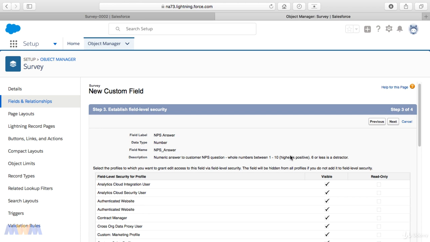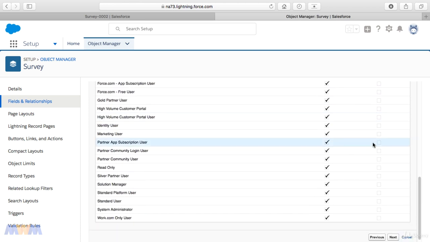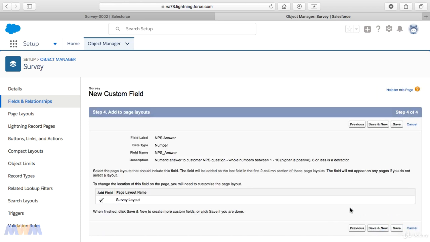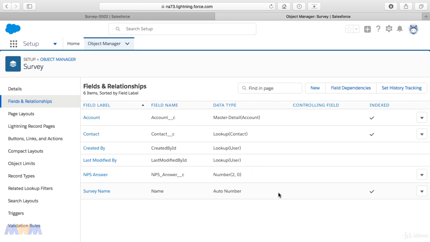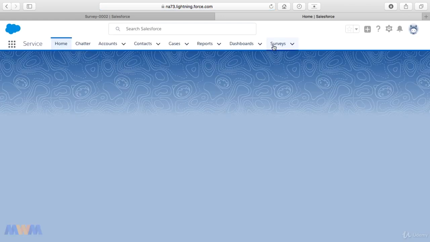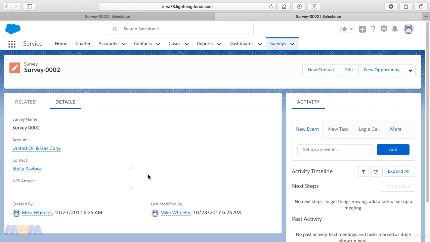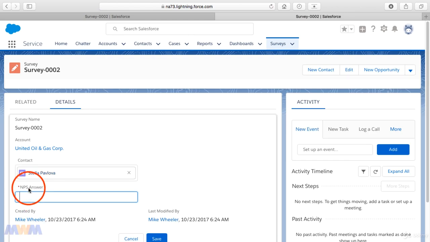So now in the next step, we're going to establish the field level security and keep the defaults visible to all profiles and click Next. And then we're going to add this to our survey page layout and click Save. And so now if we go back into our service application where we expose the survey tab, we can access the survey that we created previously before we had the NPS answer field, and we can enter in a number here.